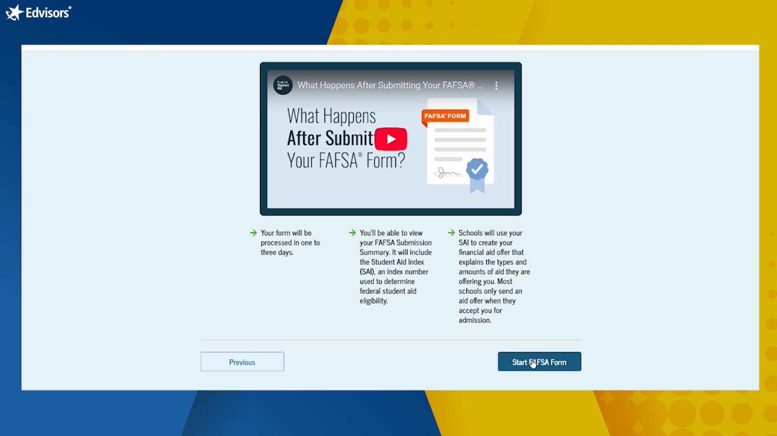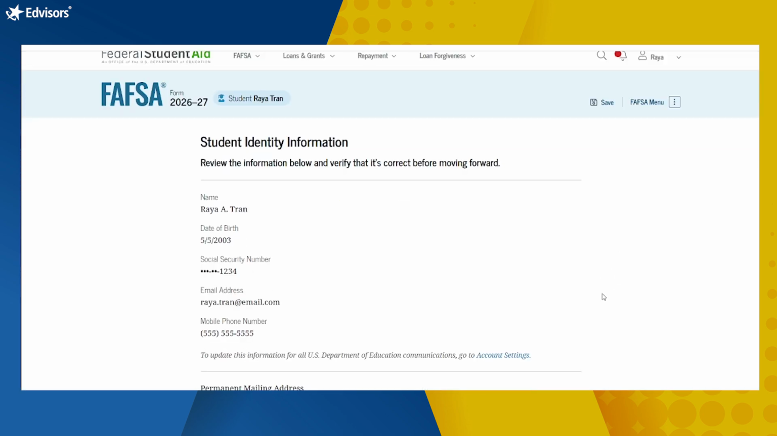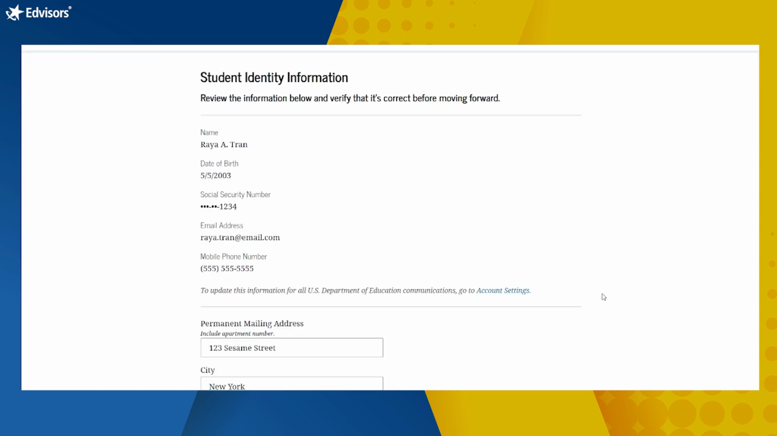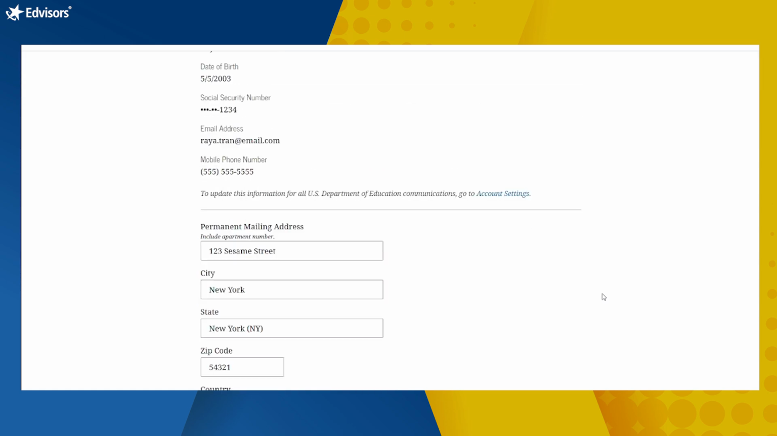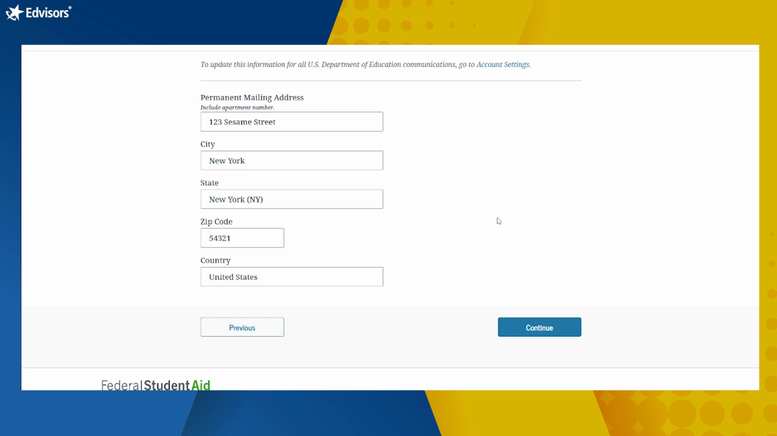So after that quick little overview of some very important steps of the FAFSA, now you can get started with the application. The student identity information will be pulled in from your FSA ID. There is one part that you are able to edit, and that's going to be your permanent mailing address. It's very important that you keep this up to date and you provide the permanent mailing address on your FAFSA application or make any changes if needed.